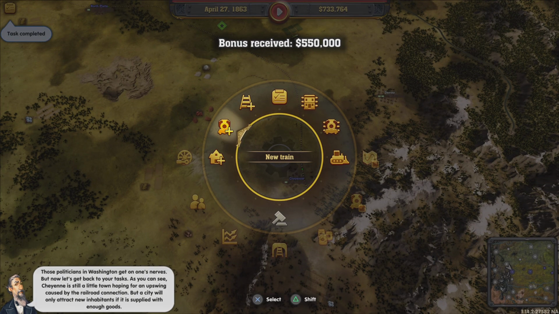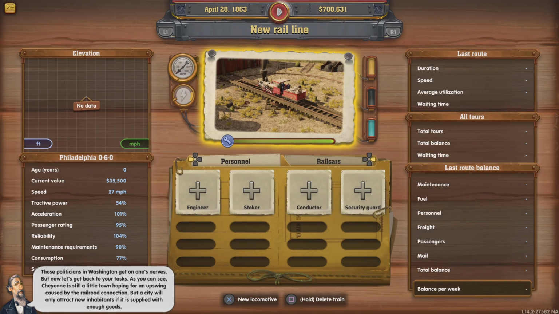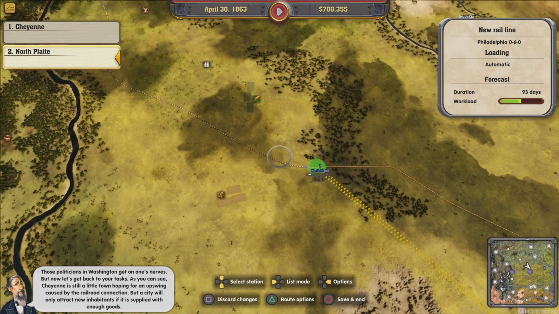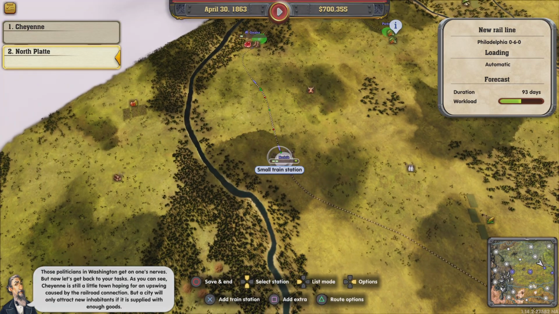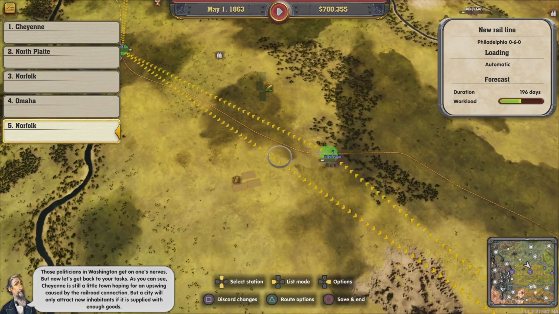Those politicians in Washington get on one's nerves. But now let's get back to your tasks. As you can see, Cheyenne is still a little town hoping for an upswing caused by the railroad connection, but a city will only attract new inhabitants if it is supplied with enough goods.